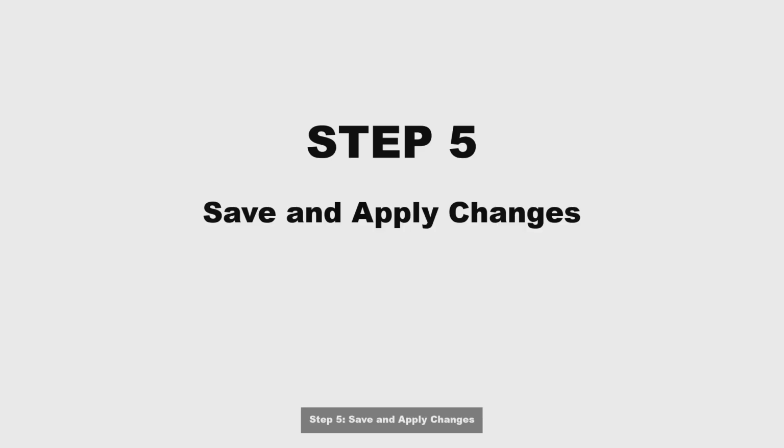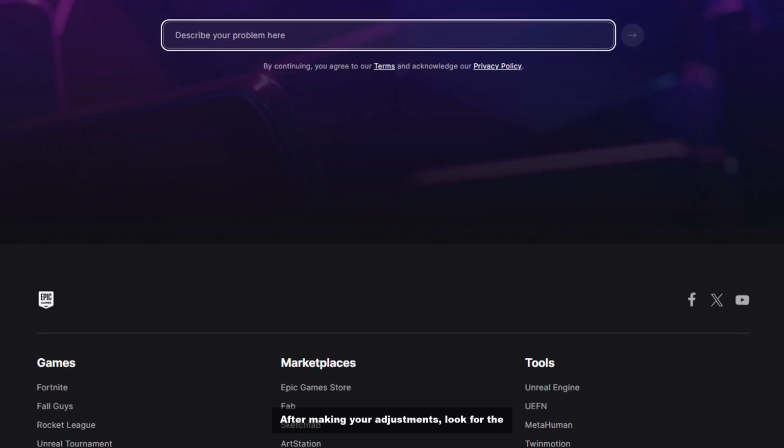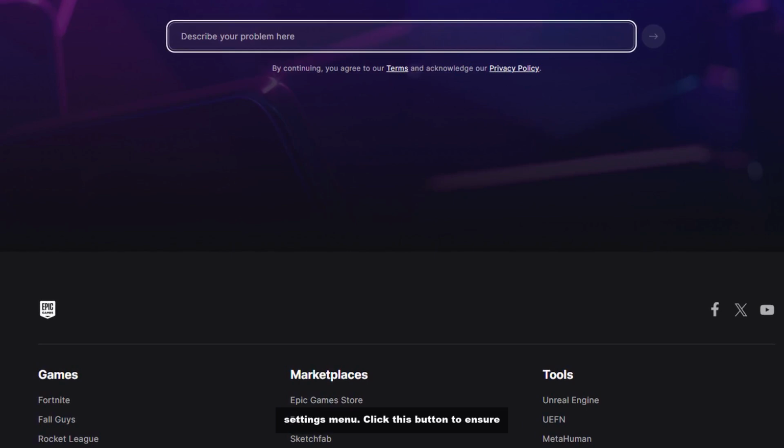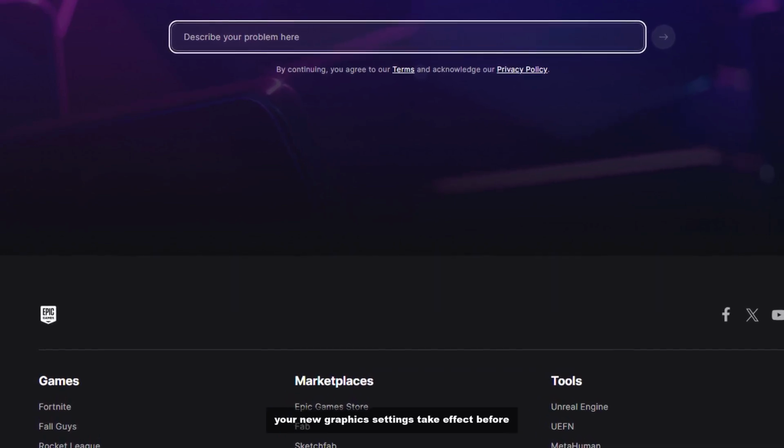Step 5. Save and apply changes. After making your adjustments, look for the Apply or Save button at the bottom of the settings menu. Click this button to ensure your new graphics settings take effect before you start playing.